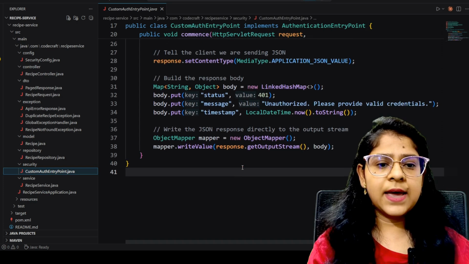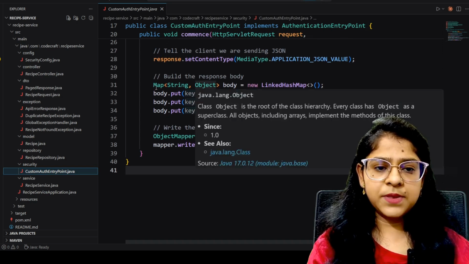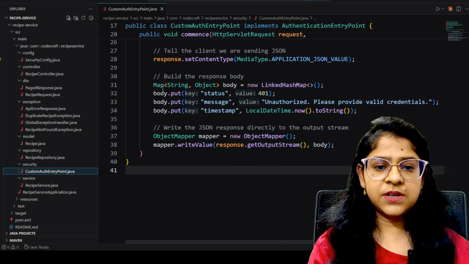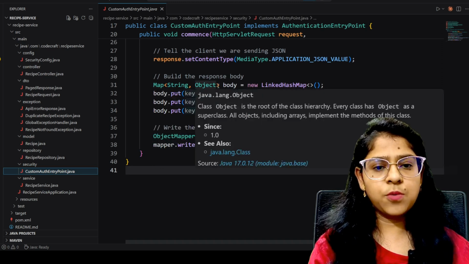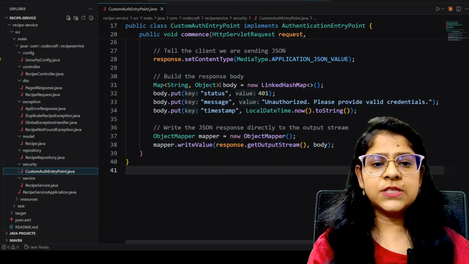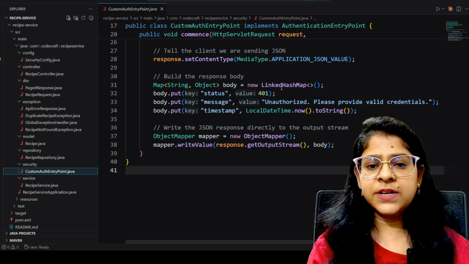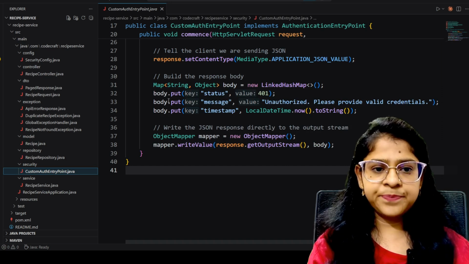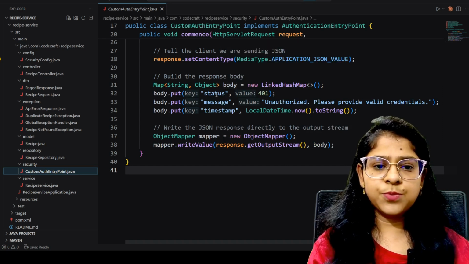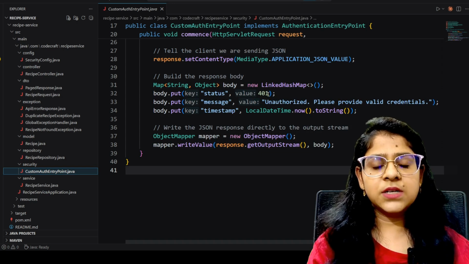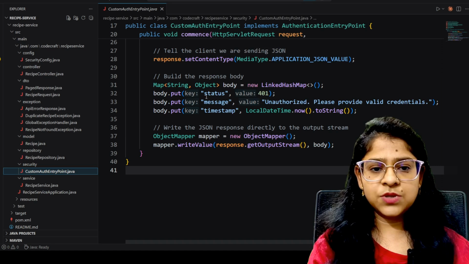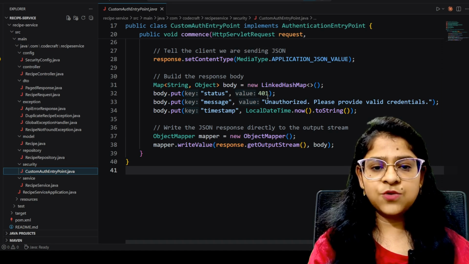Okay, and then here we have used a Map<String, Object> body. Okay, this is used to build the response body. So here a LinkedHashMap is created. Okay, so in body what we are going to put is status and its value. So here the key is status and its value is 401.